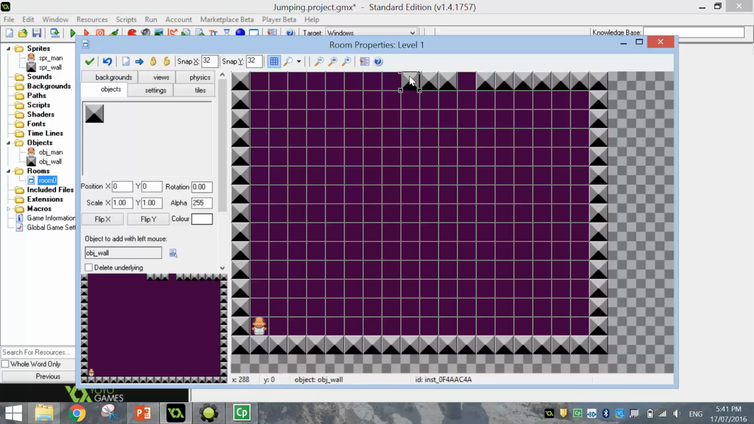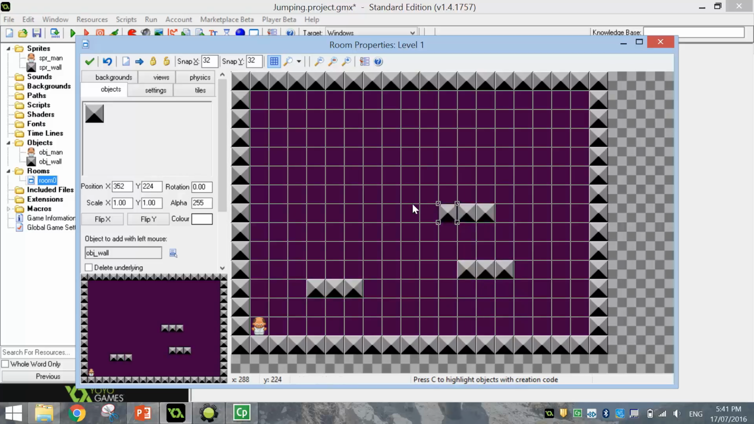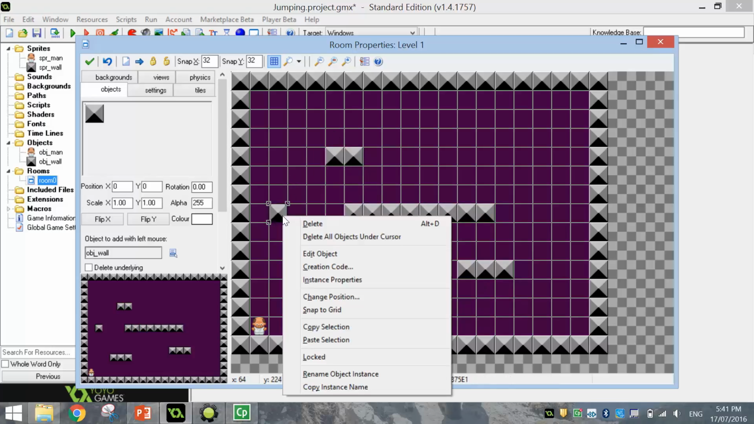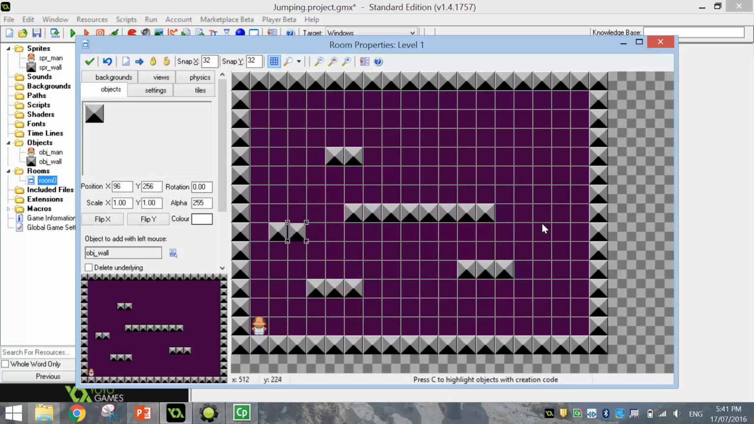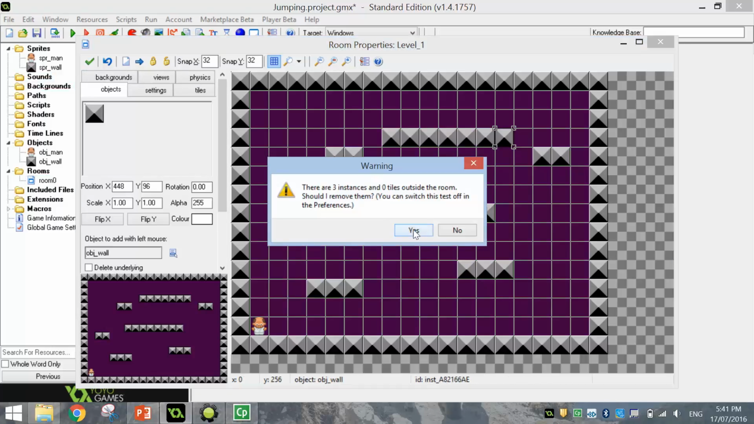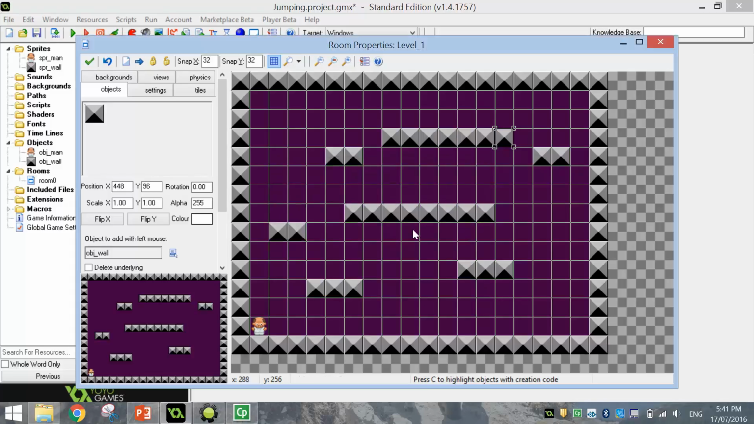Once you've drawn the wall around the outside of the page, start adding some platforms in for him to jump onto. Okay, it's up to you where you put them. Doesn't really matter, as long as he's got a few places he can jump onto. Alright, that'll probably do us. So that's my first level. First and only level actually, so I'll press the tick. And if that box comes up, just click on yes.